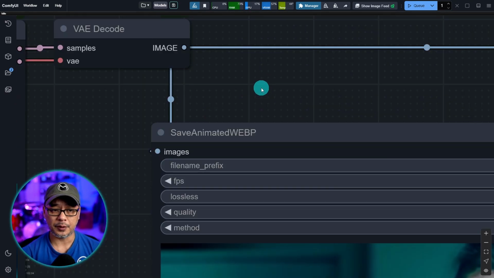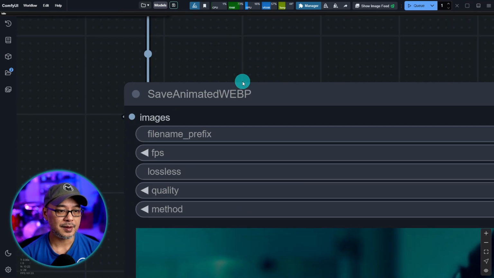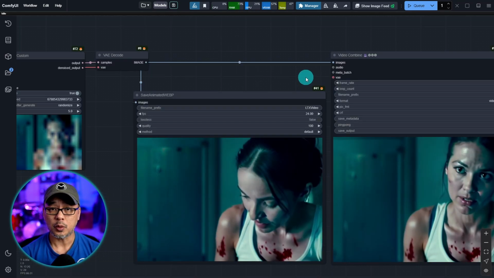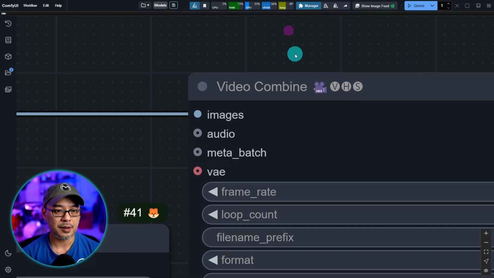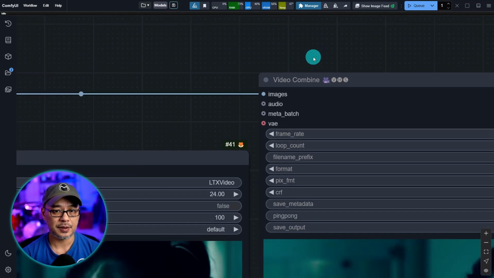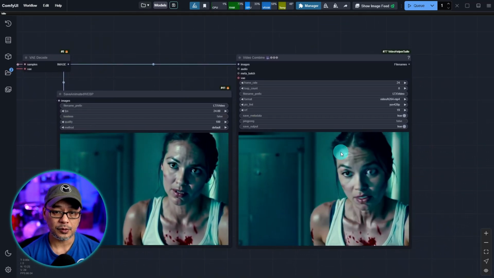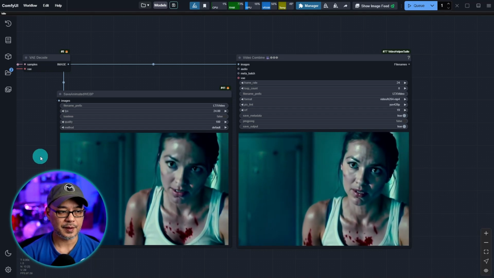And VAE, we already saw that it connects to the checkpoint. And by default, the workflow is set up to save as an animated WebP. But one of the other nodes with Video Helper is this one called Video Combine. This allows us to save it to an MP4 format, which I have here. And we'll go over the settings right now.